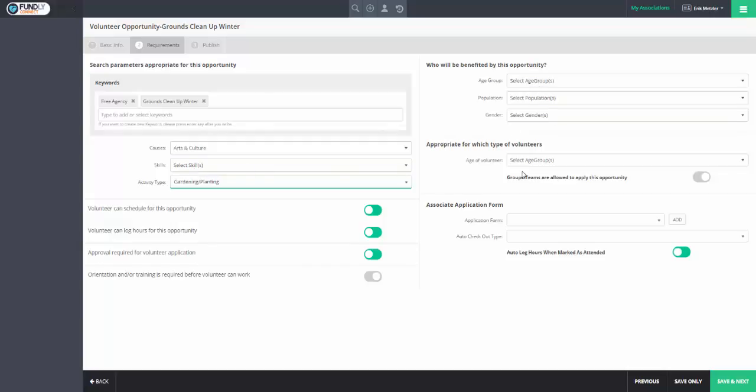And then our various search tags over here are usually pretty self-explanatory. Who is actually going to be helped by it? You may not always use these. So the age group being helped, if you're working with children, this is applicable. If you're doing grounds cleanup, it is not. Population, once again, not applicable for grounds cleanup, but applicable for tutoring. And then gender. Probably not going to be used very often unless you're like a women's shelter or a men's shelter or similar. And then the age of the volunteer.